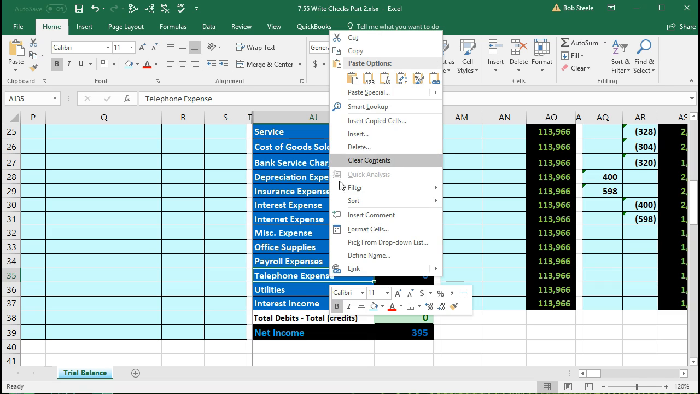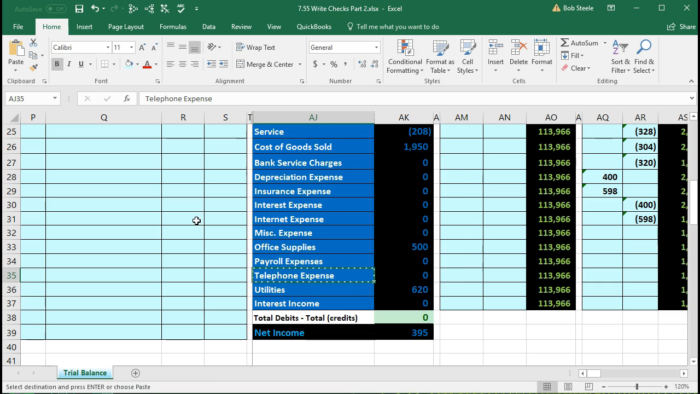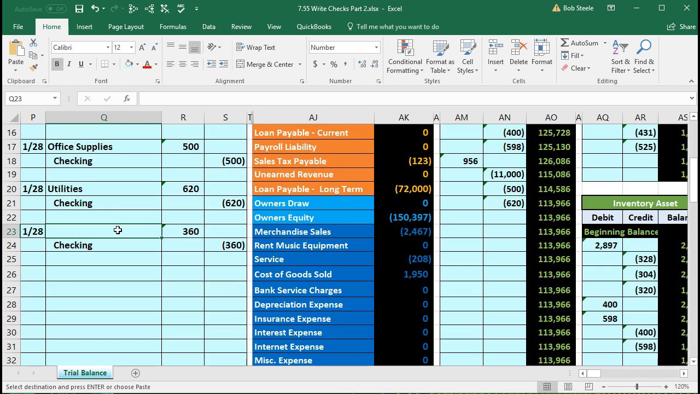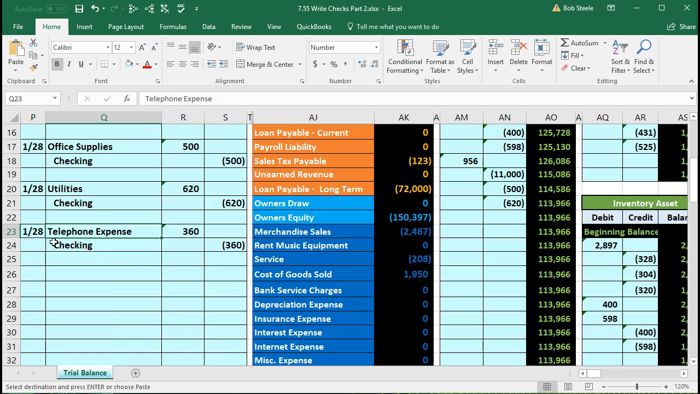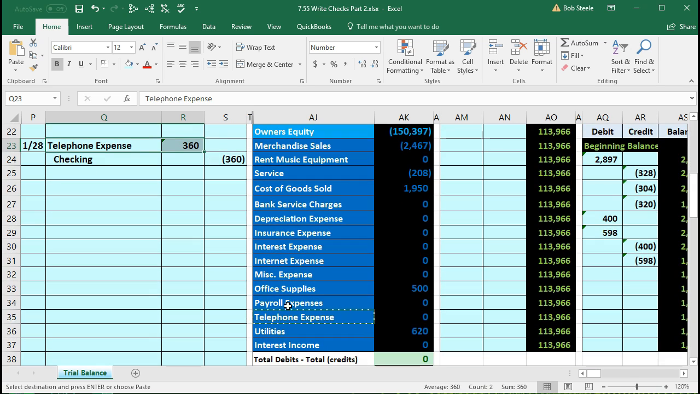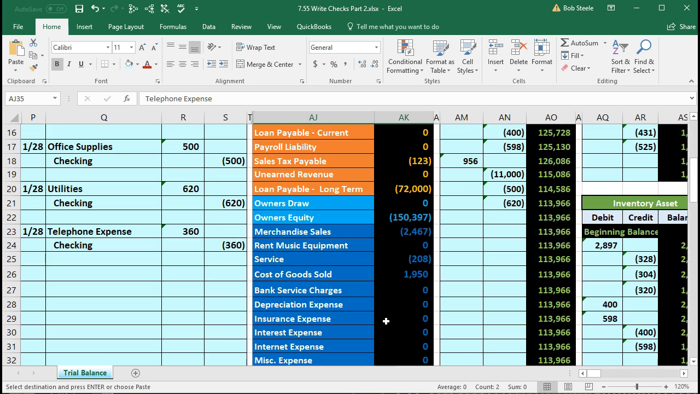So we're going to copy the telephone expense. We're going to scroll up, and we'll be in Q23, right click and paste. There's our journal entry that we have journalized in the general journal, which we will now go through the process of posting to the general ledger. Here's the telephone expense account there. It's way down here. It's the third to last account on the trial balance, therefore it will be the third to last account on the general ledger.